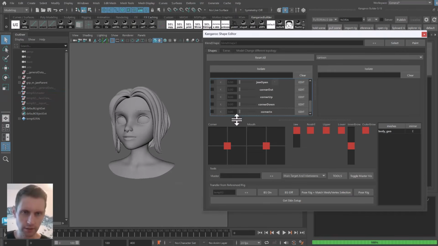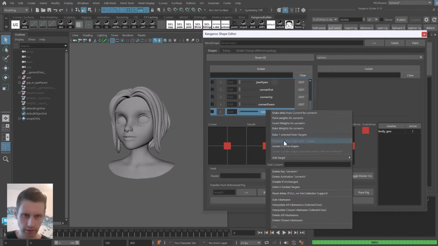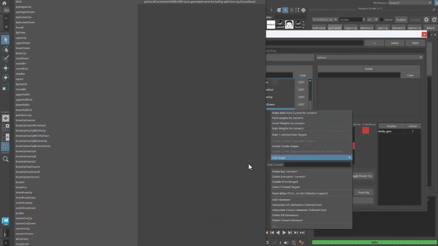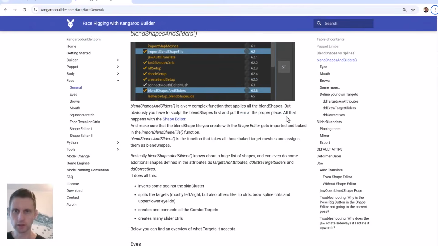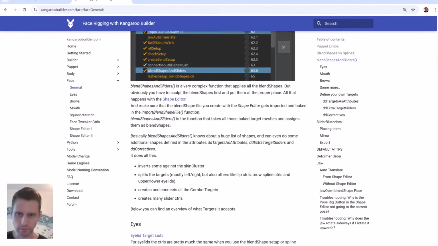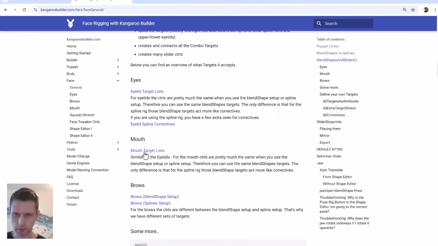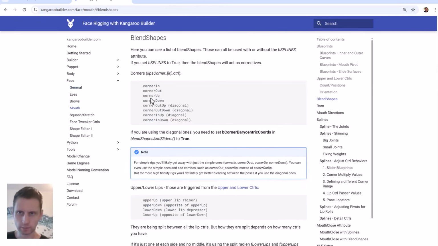Now let's add the corrective target. So I'm going to right click here and then add target. And here I can look for it in the list. So it's the corner in up. It's here, corner in up. Now, how do I know the name of the blend shape? I can just look it up in the documentation. So under blend shapes and sliders, we can see here mouth, then you go to mouth target list, and you can see a lot of shapes mentioned here. So in here, it's the corner control. This one is the one that we are using.